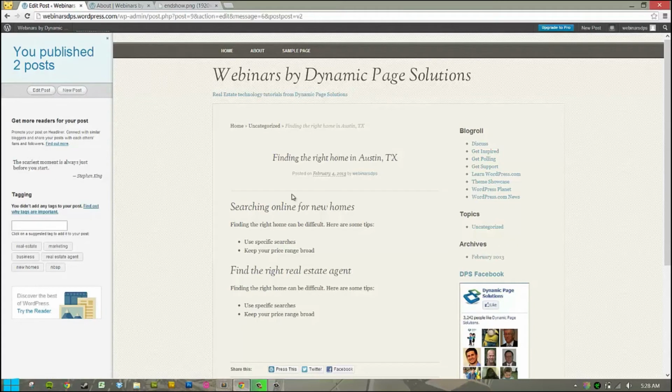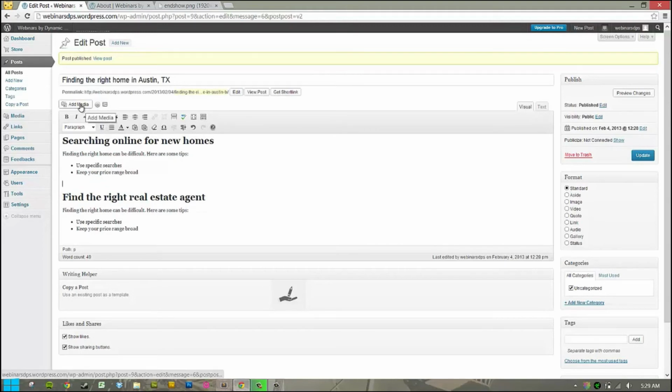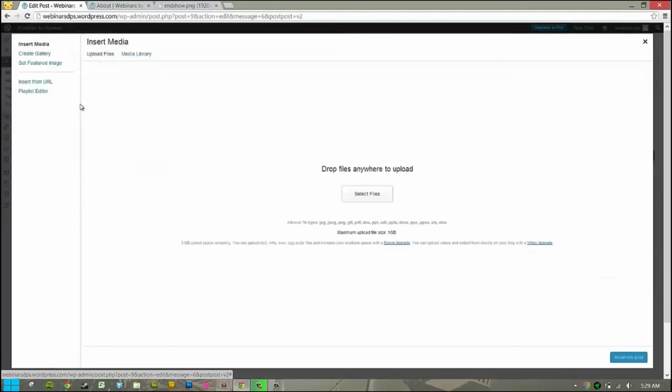I think it would do well with a photo. So I'll show you how to insert a photo. So while we're at this screen, we have this nice little edit post button. I'll go ahead and click that and come back. And this looks like a good spot for the image. So you're going to put your cursor wherever you want the image. You're going to come up here to this Add Media button. I'm going to click Add Media.